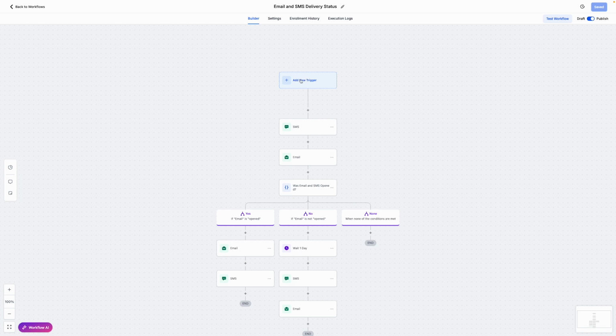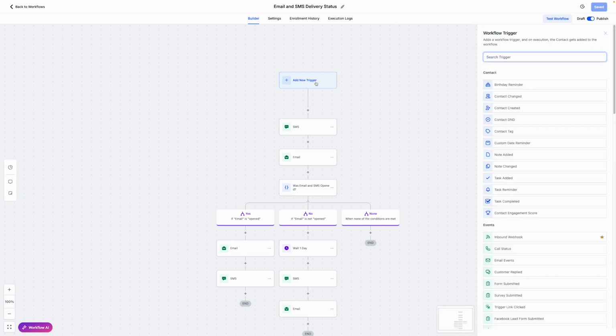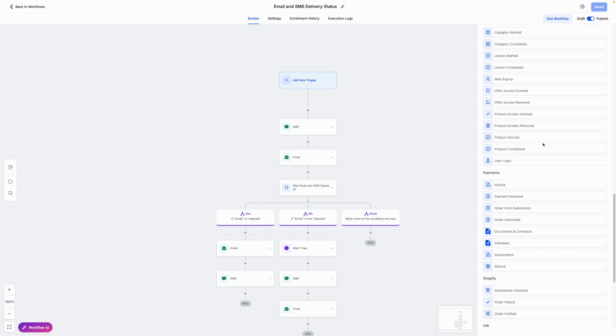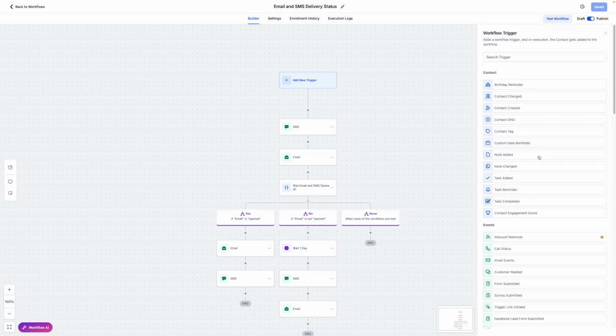So first of all, let's talk about what those rectangles are. These rectangles we call triggers. A workflow needs something to trigger it, right? It needs that first step. That's why we need the trigger first. So if you click on trigger, as you can see, we have so many workflow triggers to choose from. This can be contacts, events, appointments, or courses and so forth, right? You can see them all under here.